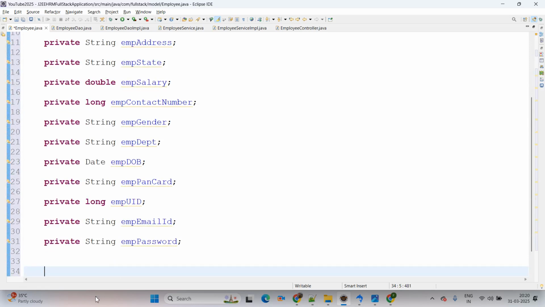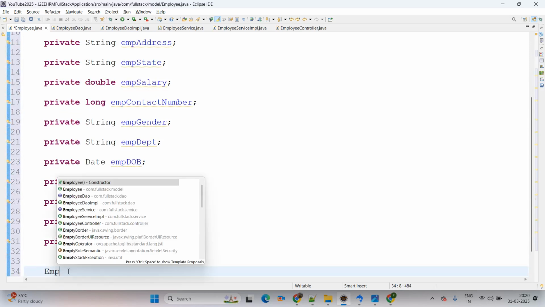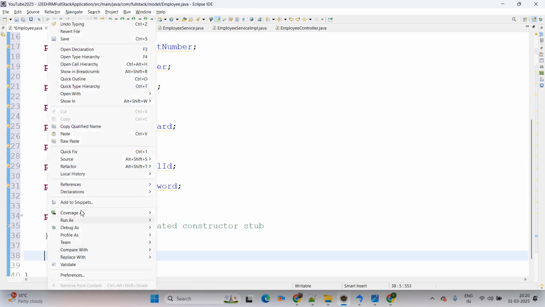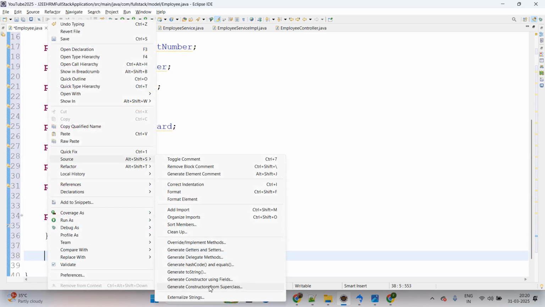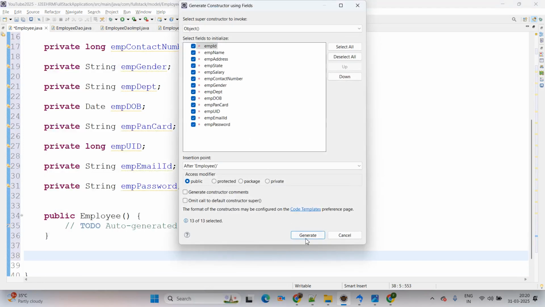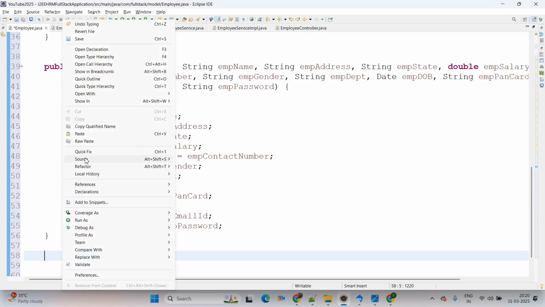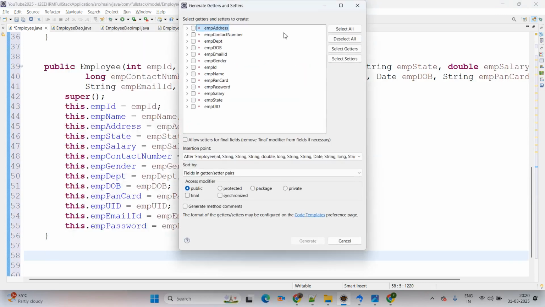Now simply go ahead and create the default constructor here. This is the default constructor. We are creating the parameterized constructor. Simply right click, go to source, generate constructor using fields. Parameterized constructor also created successfully. Next we require the getters and setters. Simply right click, go to source, generate getters and setters, select all, generate it.